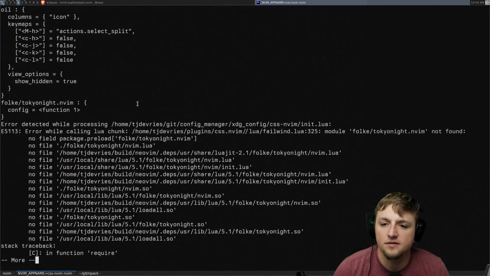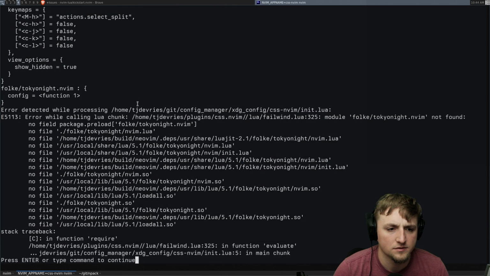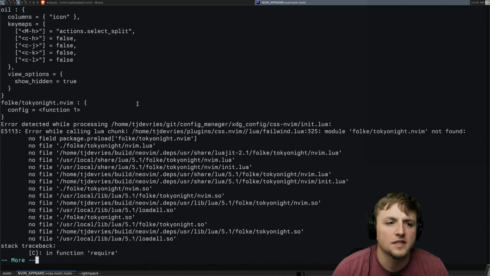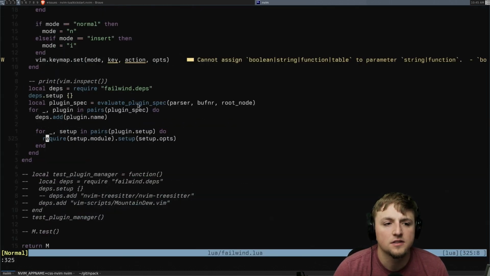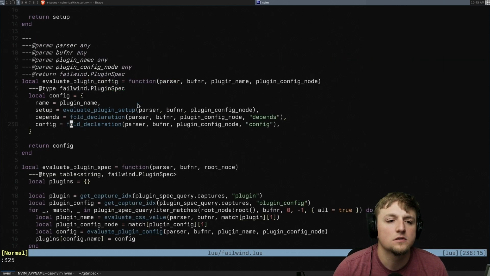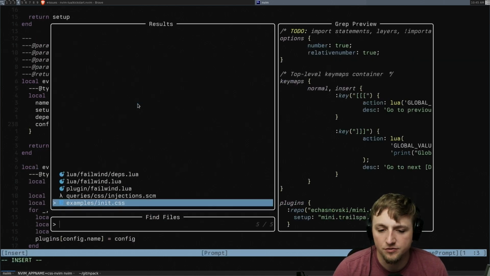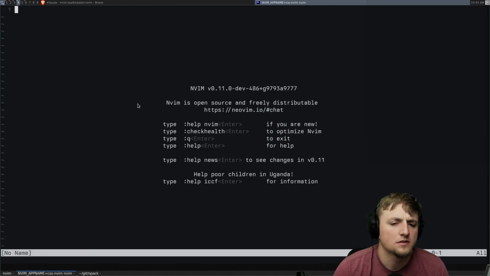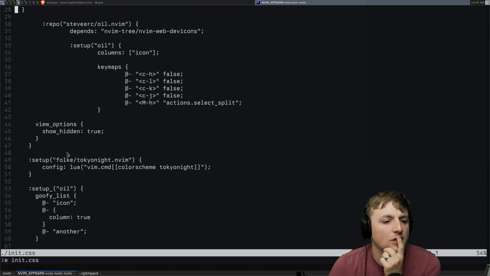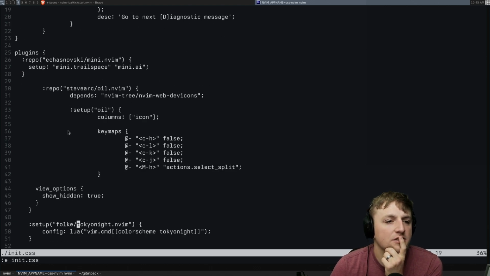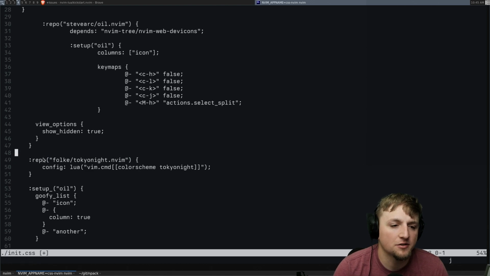Volke Tokyo Night not found. Okay. Config. That doesn't make sense. Why is this broken? Going 325. 325. Oh. Oh, shoot. Right. Init CSS. Steve Arc Oil. Oh, I did this wrong. Setup. Oh, right. This needs to be repo.